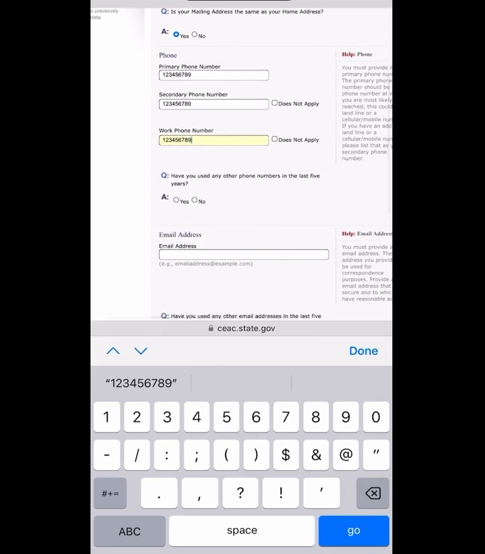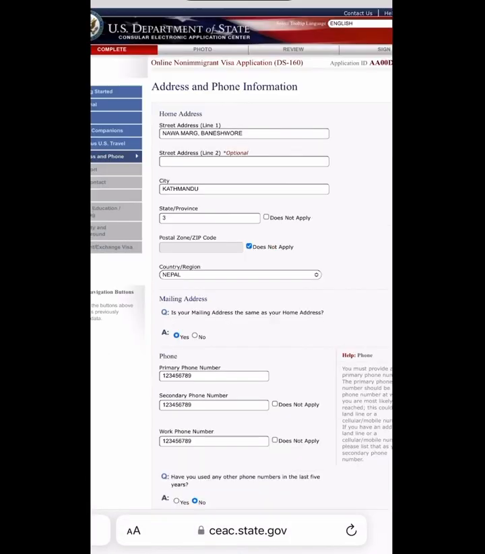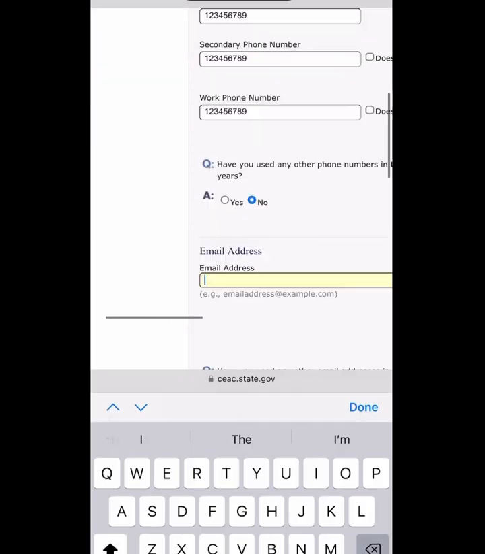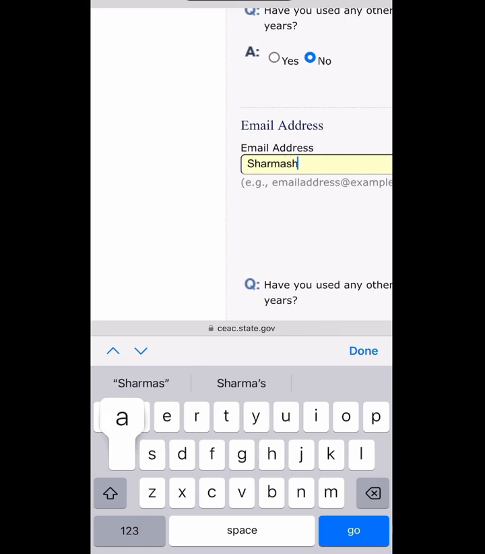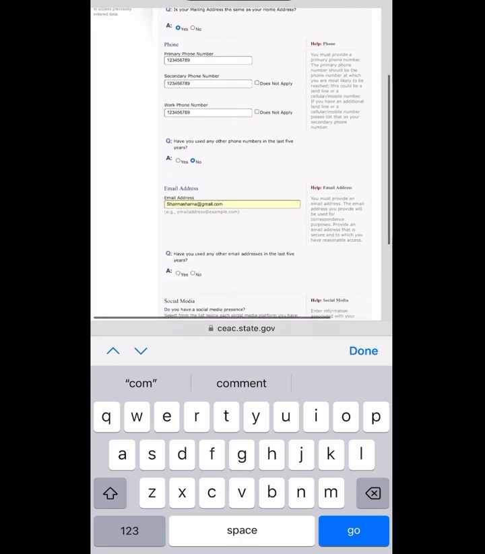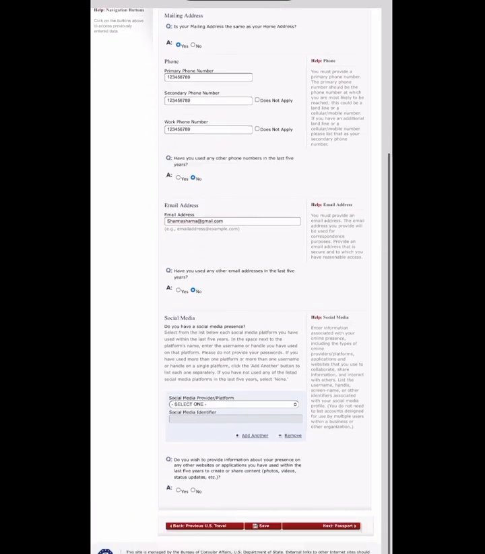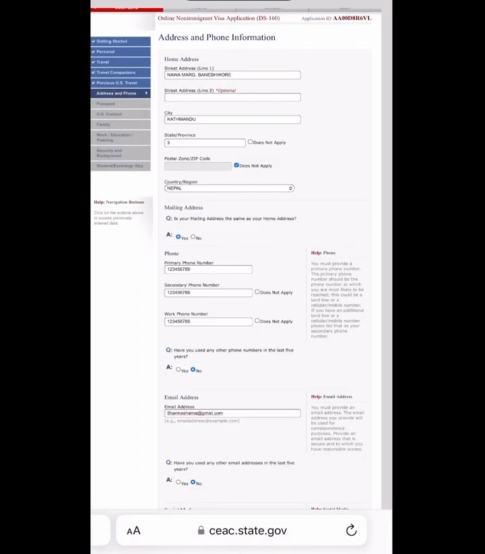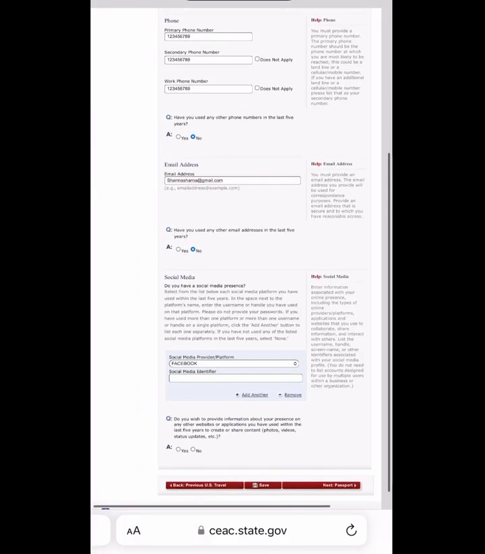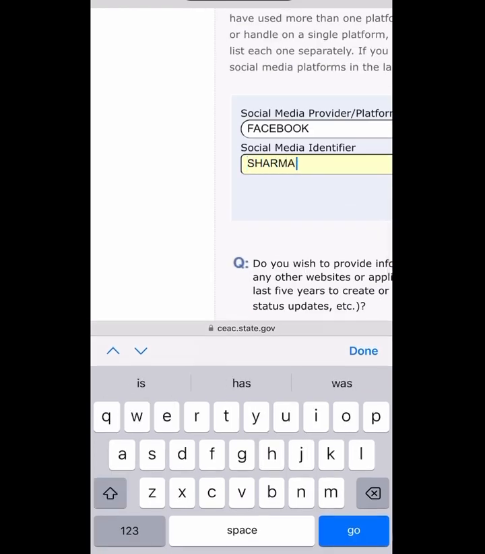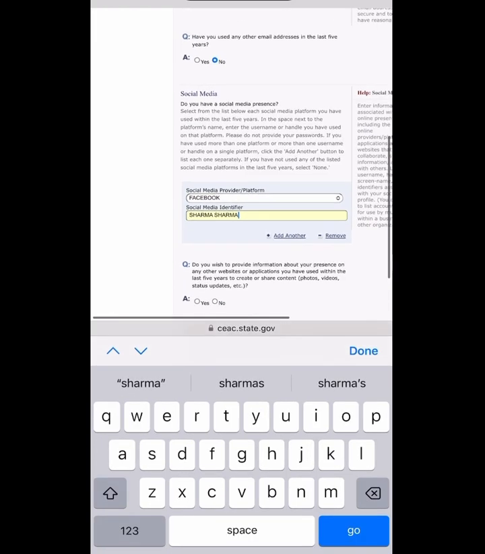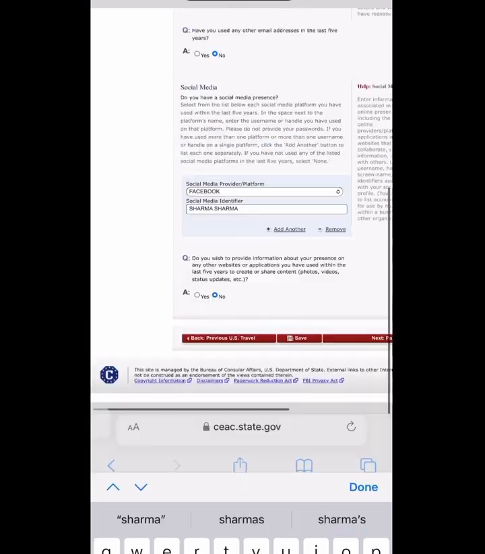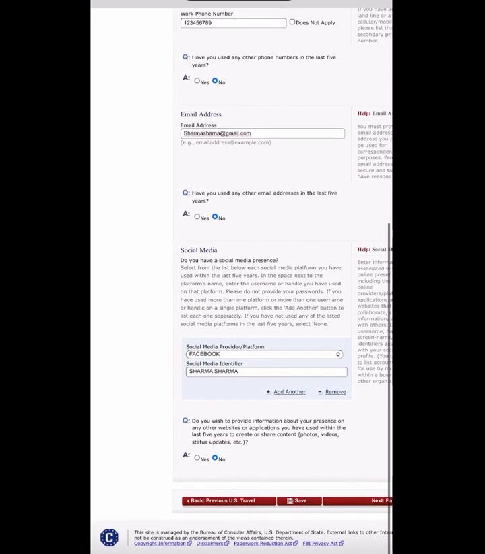If you've used any other phone number in the last 5 years, please fill in those details as well. Fill your email address, and if you have used any other email address in the last 5 years, give that detail as well. The next part is about the social media platform that you use. Fill the information of the social media that you use and the name registered as your account in the social media.